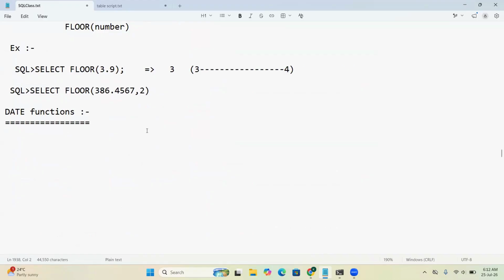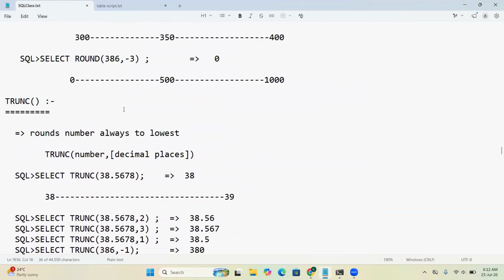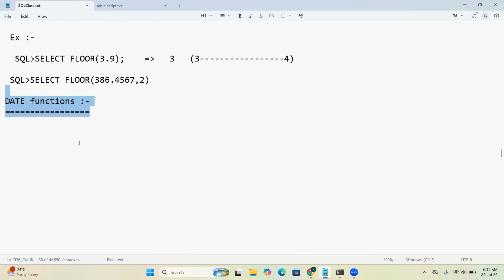In date functions, first I covered character functions, which process strings. If you come across text data, to process it we use string functions. For numbers, we use numeric functions. And there is also the date function. But before going to the date functions, what are date calculations?